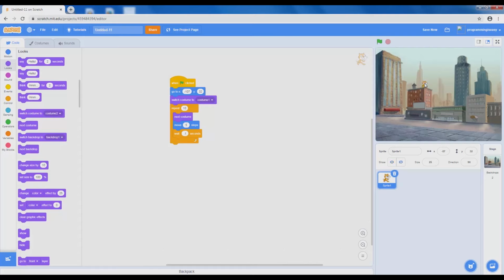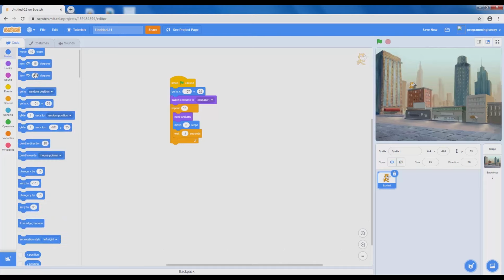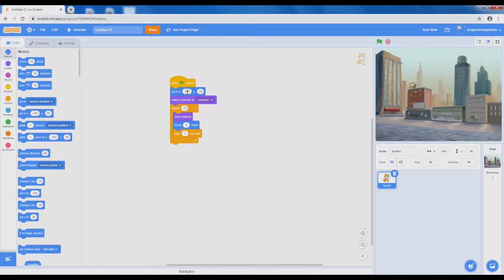So I'm trying to adjust it a bit more. I think it is not finishing where I would have liked it to. So probably we can adjust the initial position again. So I'm making x minus 101 and y as 35. Let's run the project. Right, so this looks pretty good to me.